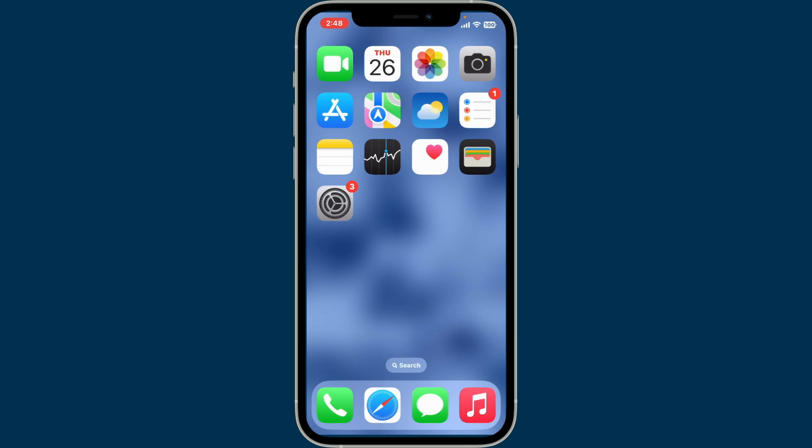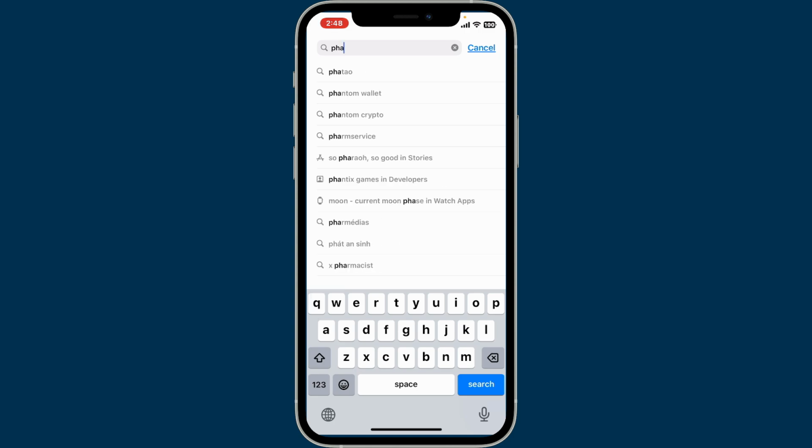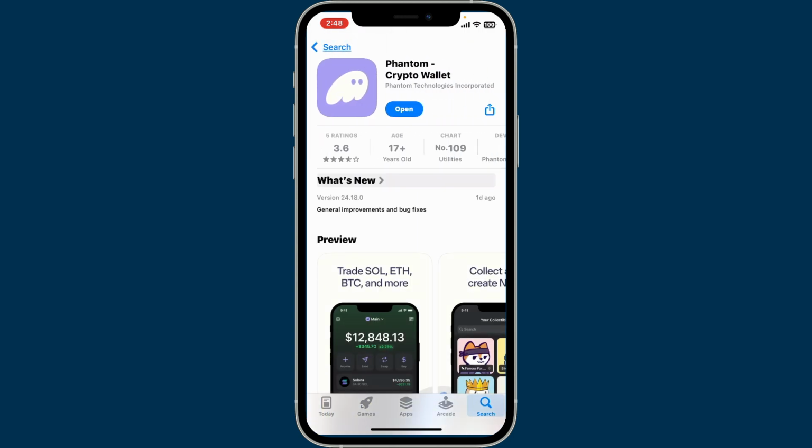Now, open your Google Play Store or your App Store. In the search box provided at the top, type in Phantom Wallet. Make a search for it and then open up the Phantom Wallet app, and once it opens up, you will be able to see an update button if the update is available for your application. If you don't see an update button, it means you are currently running on the latest version only, so there is no need to be updating it right away.